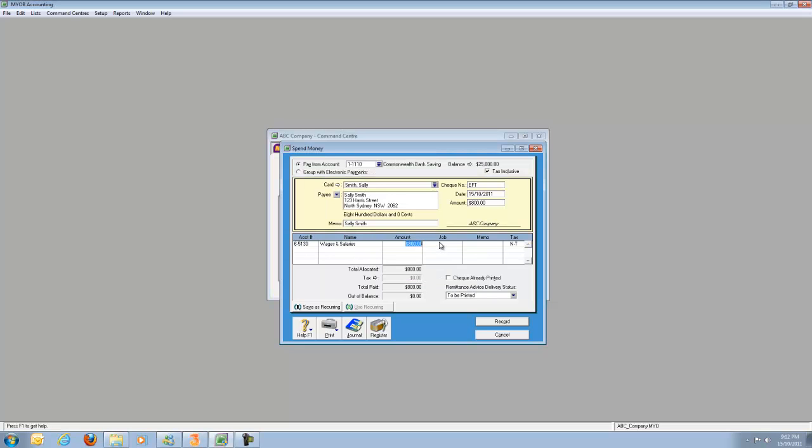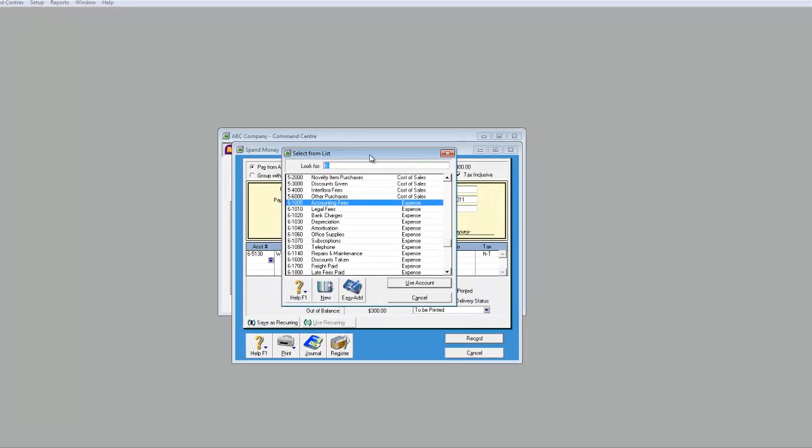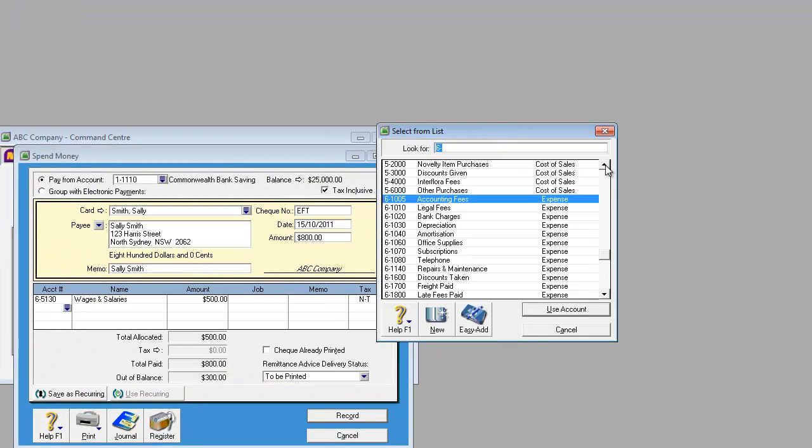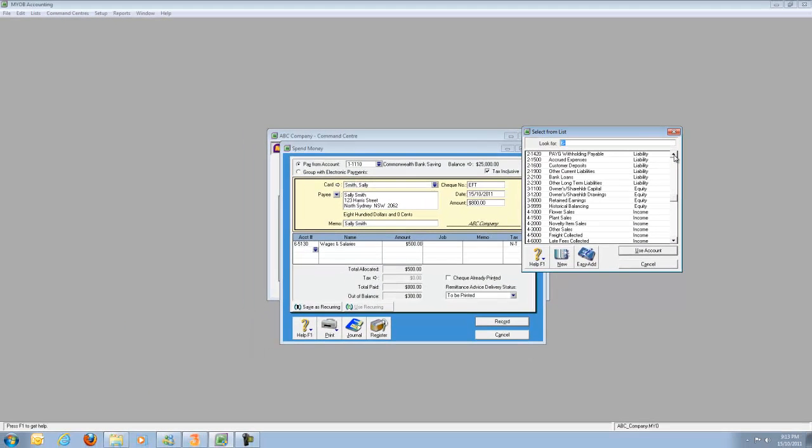Now, even though the employee has worked and earned $800, they've actually only been paid $500. The rest is going to be tax. So again, choose the drop down, and we're going to have to find maybe some sort of tax withholding account. Here we go.